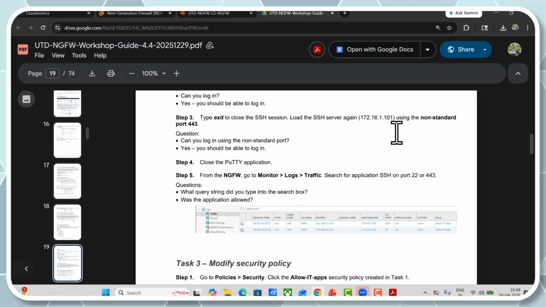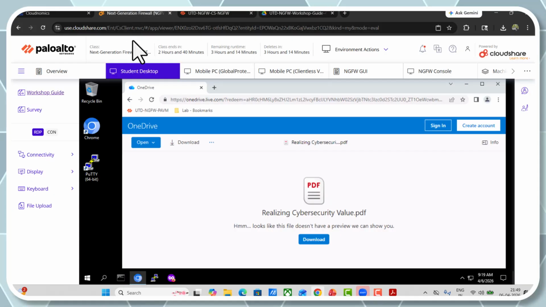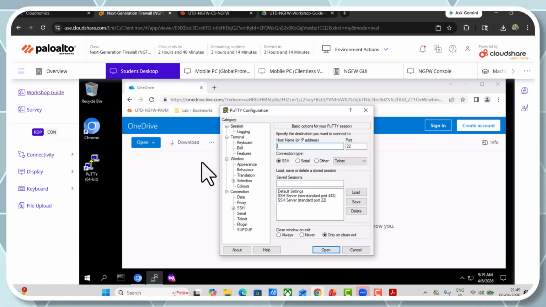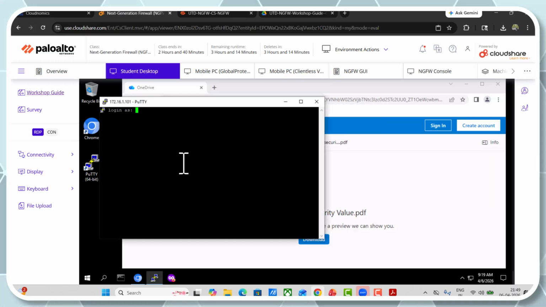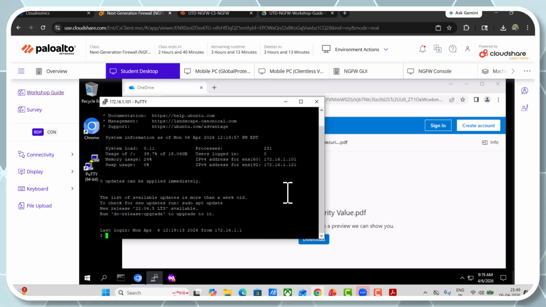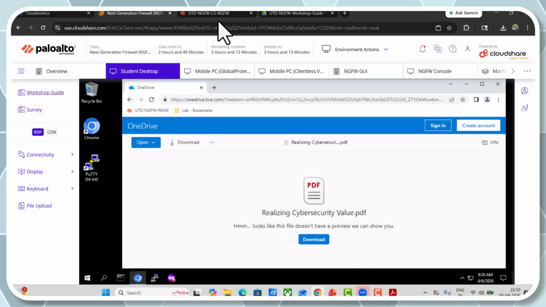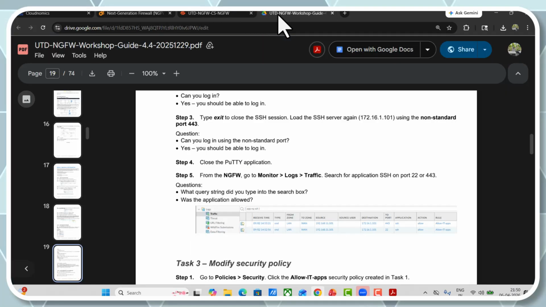Now we will use the non-standard port and let us see what happens. So I will again open this and use the non-standard port, login as student, student, enter password, I'm pasting. So I am able to log in, so we can exit from here. In both cases I am able to log in. I'm able to use the non-standard port as well.